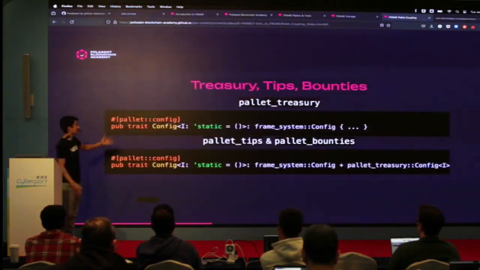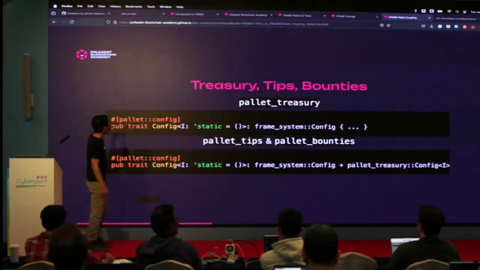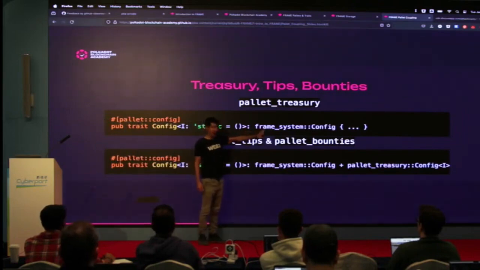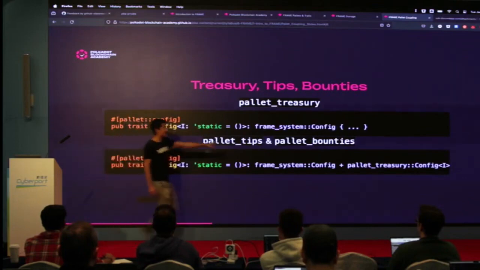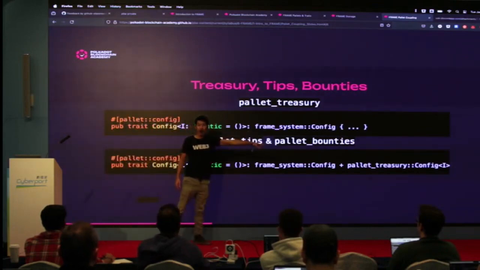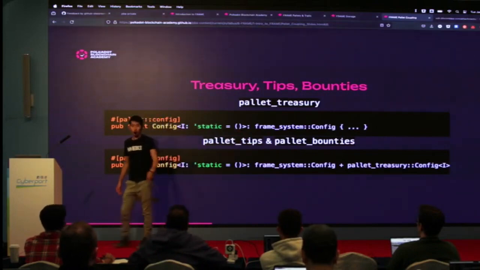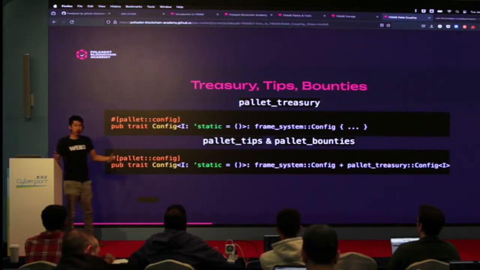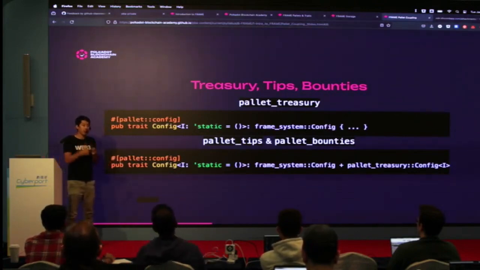So this is directly what it looks like. The palette treasury, and we can look at this when we go through the palettes today, its config trait is just accessing frame system, right? But something like palette tips and palette bounties, its config trait is accessing frame system and palette treasury. And that means you directly have access to all of the functions, all of the storage, all of the things from treasury without having to do anything. You just get access to it directly, just like you would access any public struct or any public function from another crate.